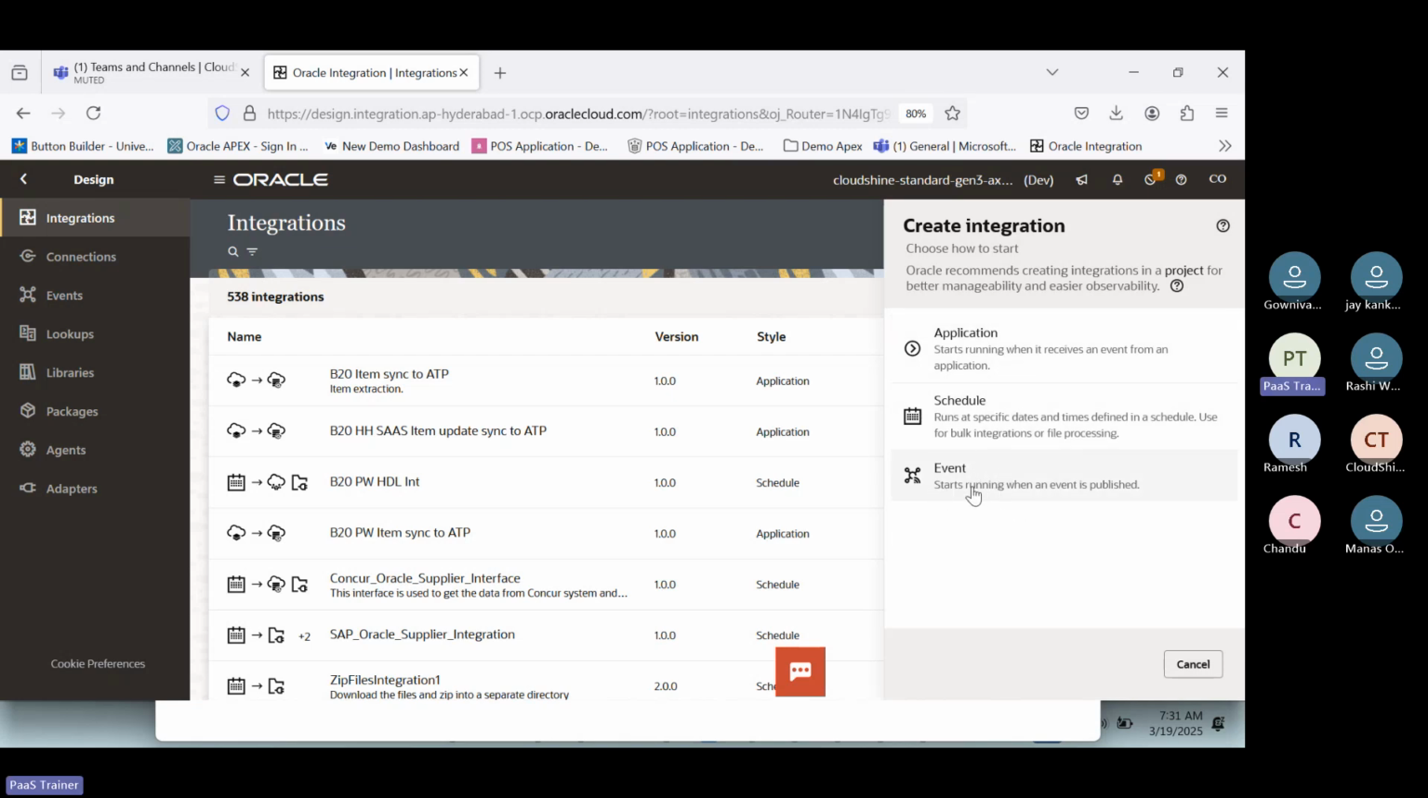So in this one, for an event, we need two integrations: one is the publisher and one is the subscriber. The subscriber will be created with this one, and the publisher will be either an application or a schedule, and in that we will publish that event. Once that event is published, the subscriber integration will start automatically.